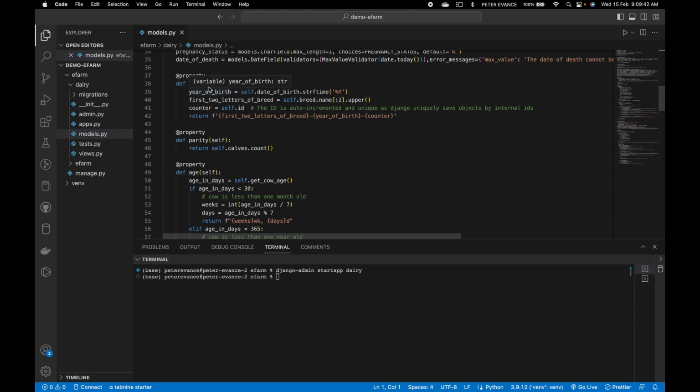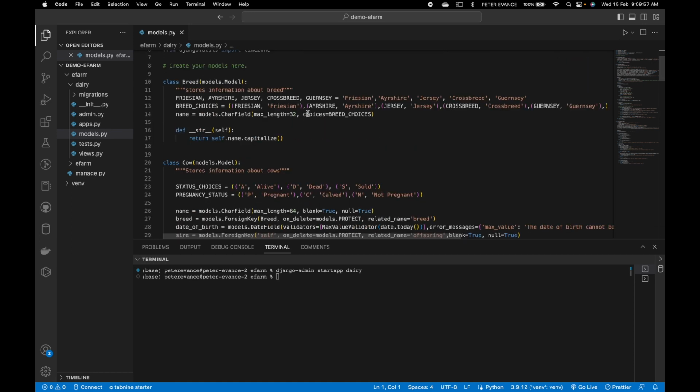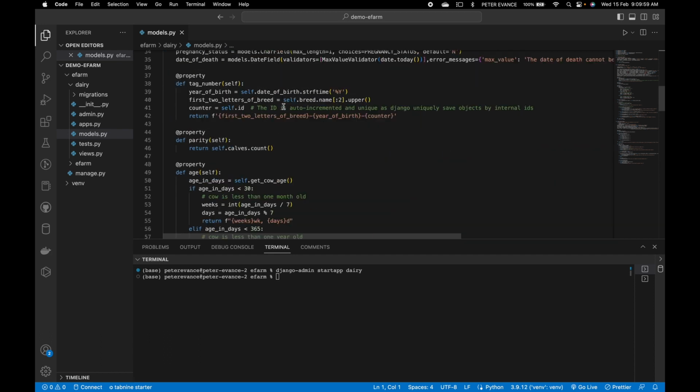Now this tag number property returns something like this: the first two letters of the breed, the year of birth, and then the counter ID. So this means that whenever a cow of maybe Frisian is saved into the database, and the Frisian is born today, and we are in 2023, it will take the first two letters, FR in capital, and then append a hyphen, then 2023, then the counter. If it's the first cow, it will append a 1.